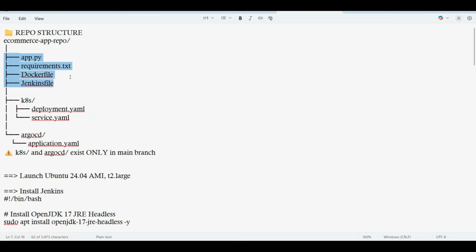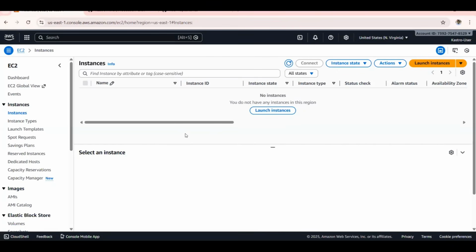So this project is basically a Python application that we are going to deploy into the Kubernetes cluster. First, let us set up the infrastructure for this application deployment process. So I'm going to the AWS console, particularly in the North Virginia region. You can create the resources in any region of your convenience. Let us navigate to the EC2 service, which I'm currently in.